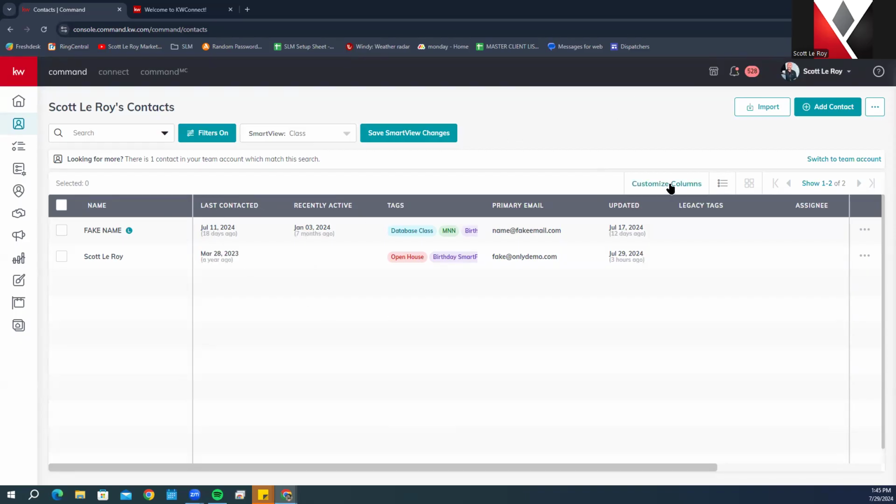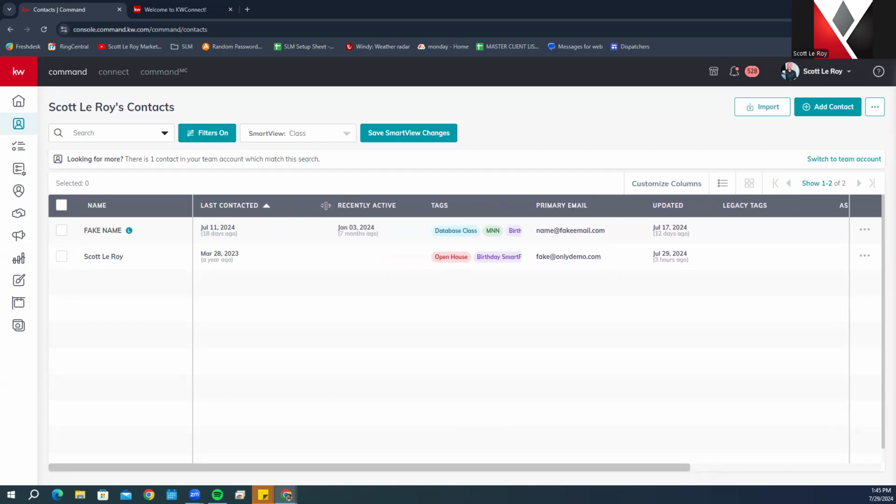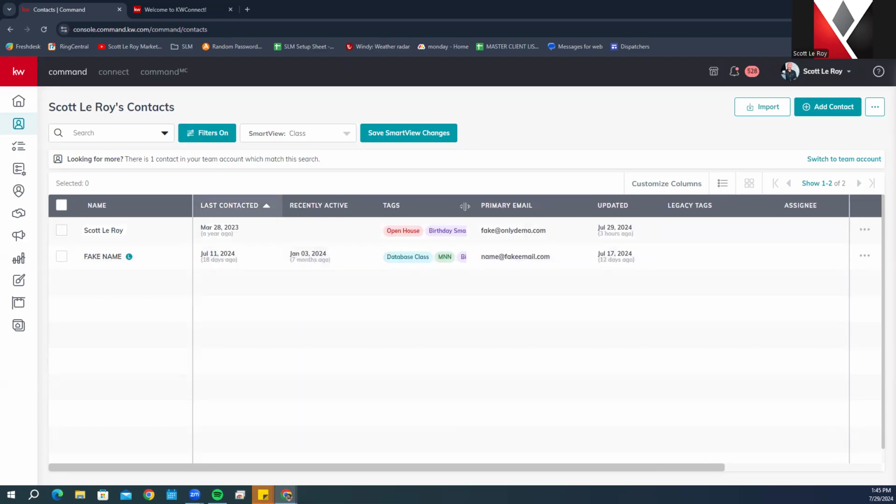I do want to go ahead and make sure you know too, because a lot of times people get confused. These columns, you're able to condense them or make them larger. A lot of times what happens is we'll have tags showing like this, and people think tags are missing. You can expand the column to see all of the tags, or you can always just click on the name to see the tags that are missing.